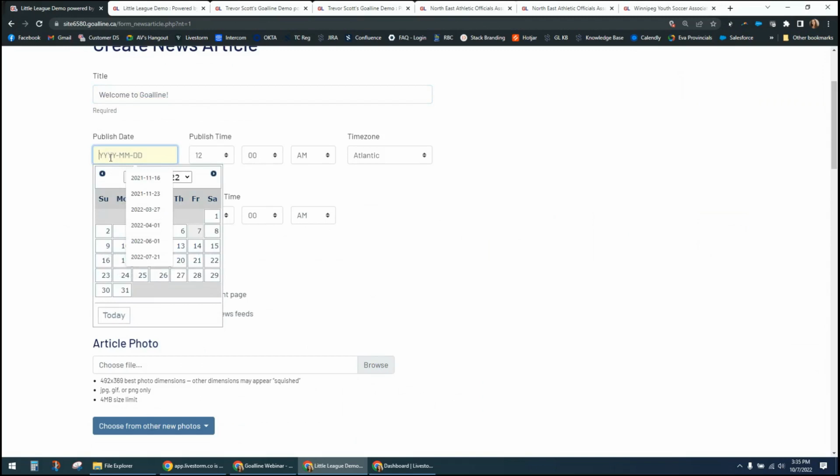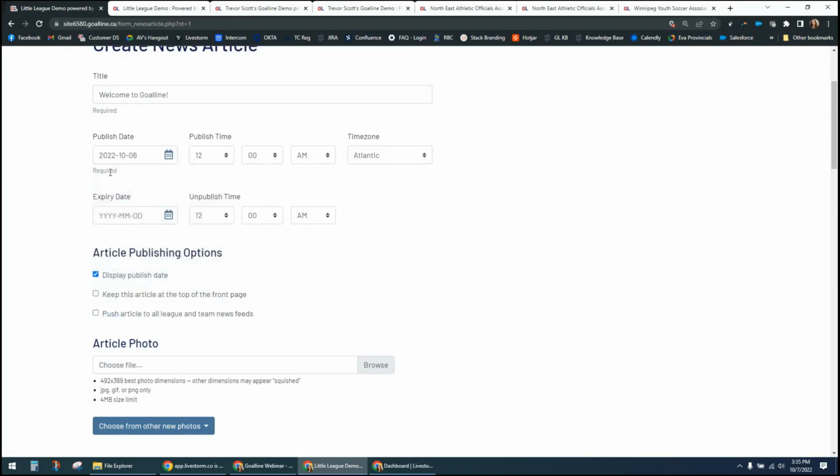This doesn't get filled in by default, and that's because you could be creating an article that's published in the future. If you do want it to be published today, you want to make sure that you select a date that's on or before today's date. The publish time is always going to default to 12 a.m. in whatever time zone your site is set up to be in. I happen to be in Cole Harbour, Nova Scotia, so I'm in the Atlantic time zone, and so is my site. If you are in Manitoba, you're going to find that this is going to be in the central time zone. So this is always going to be in your time zone.